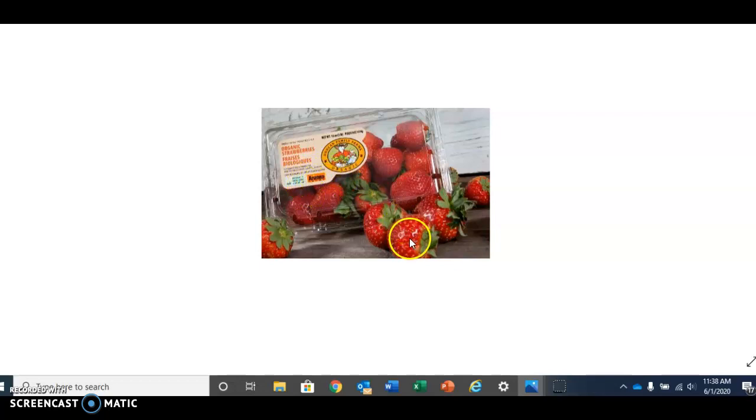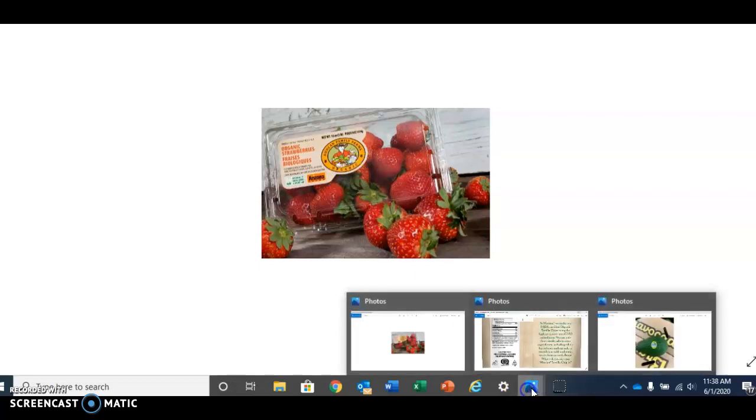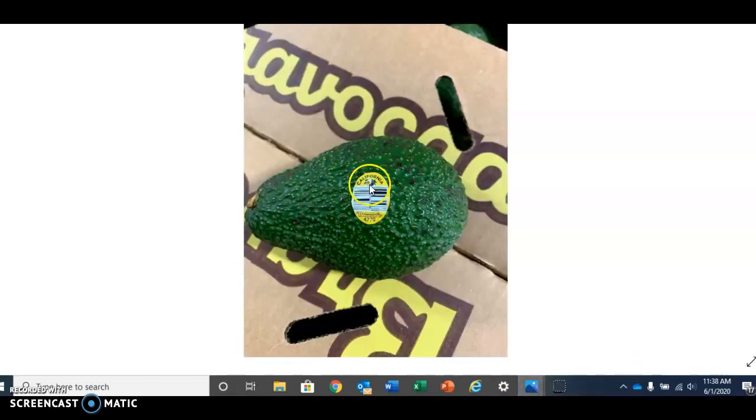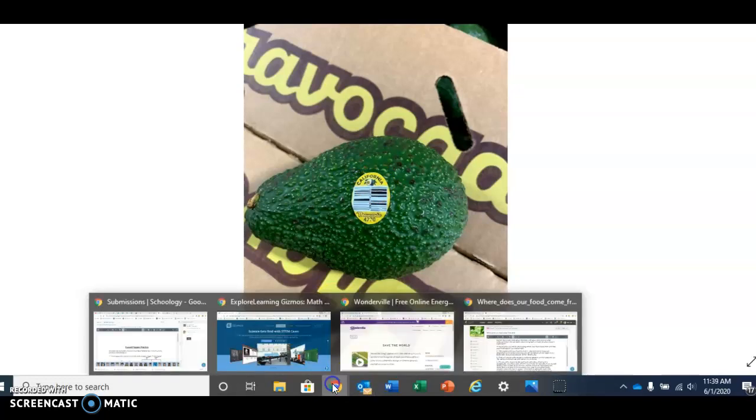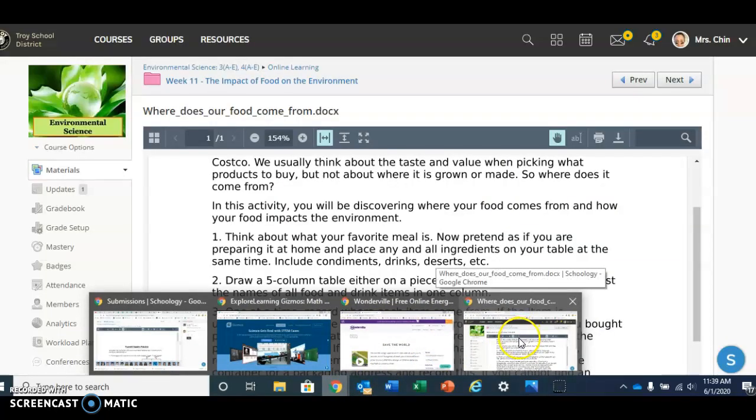Each individual strawberry isn't going to have a sticker on it, but if you had apples, each individual apple would have it. So you either have to look at the packaging or the sticker. It'll tell you where it came from. Our avocados came from California. So I will come back to my Schoology information.